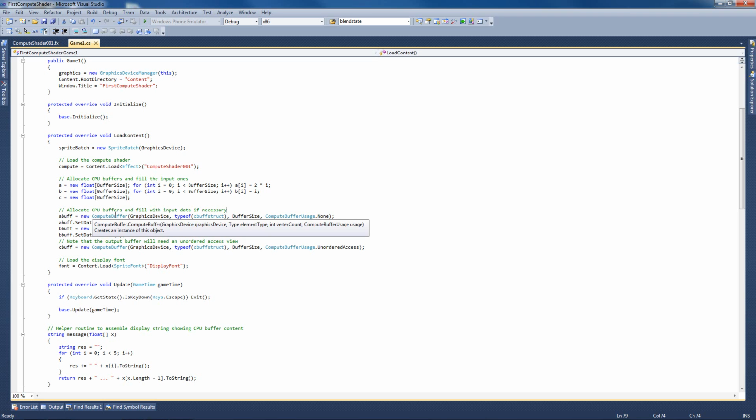So the constructor for compute buffer takes a graphics device. It takes the buffer structure, which inside this routine really only leads to a bit of analysis that figures out how big one element is. We pass the number of entries we want, 1024 in this case. Normal compute buffer usage, none, just means that the CPU won't be trying to access this buffer at all, aside from the initialization.